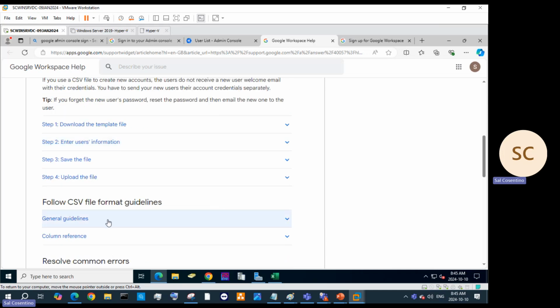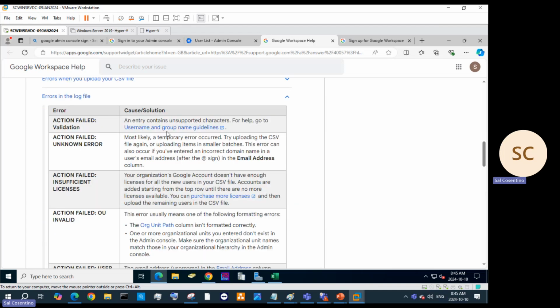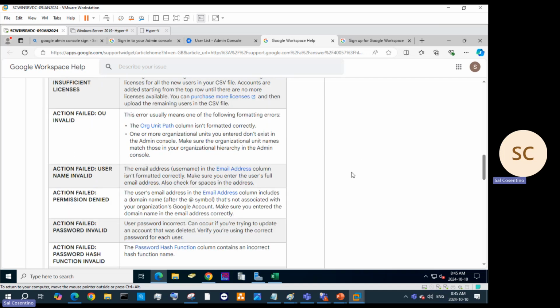You also want to look at the file format guidelines and how to resolve the common errors. Common errors is very important. You can read up on the logs. Knowing the log files, where the logs are, and how to read those logs is very important, so think about that when you get that kind of specific error.